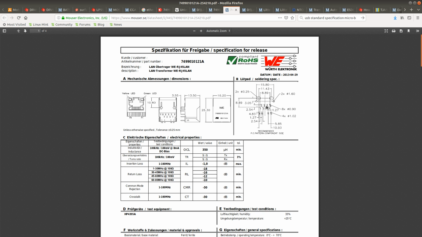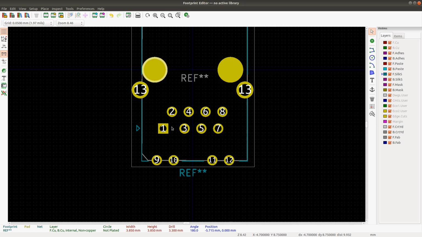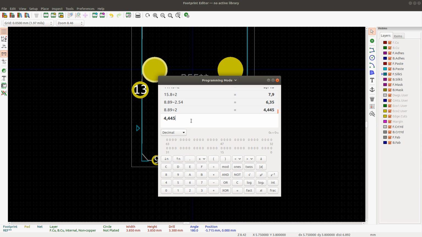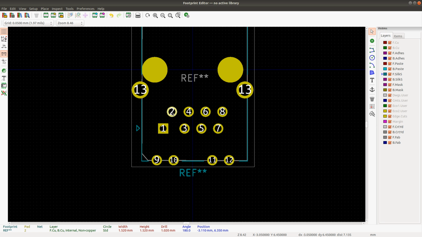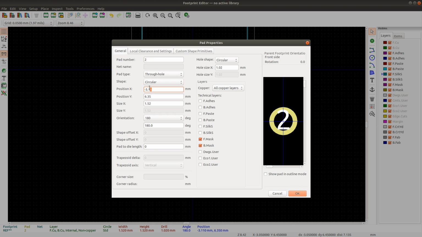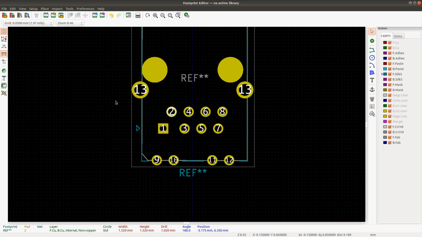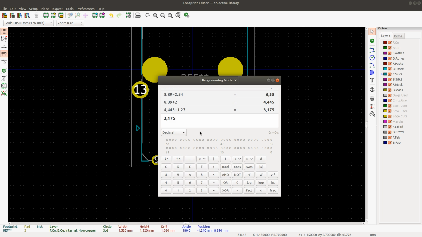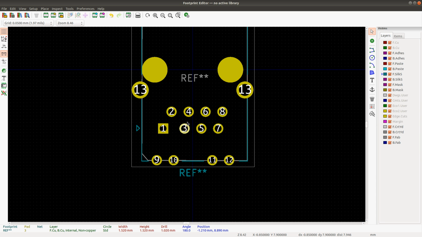And pin number 2 would be the position of pin number 1 plus 1.27. The distance between them is 1.27. Okay. Minus 1.27, 317.5. This will be 317.5. And pin number 3 would be minus 1.27, 190.5.